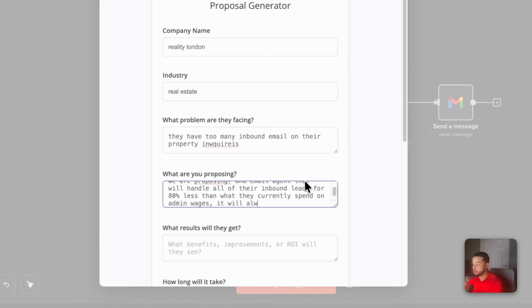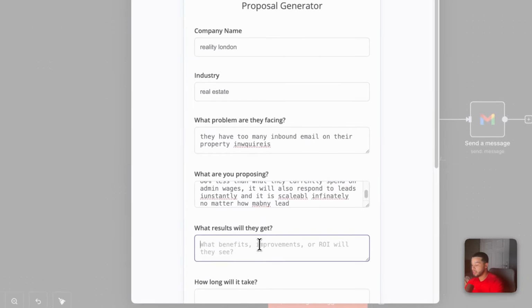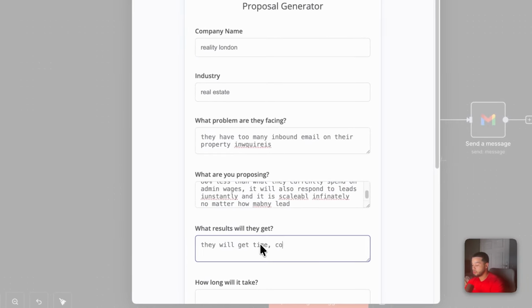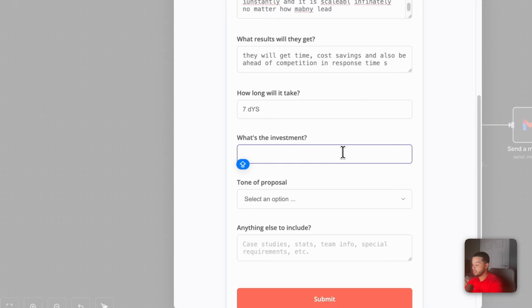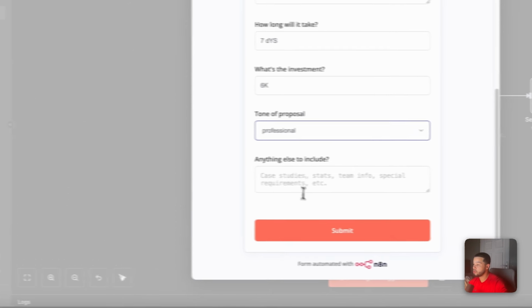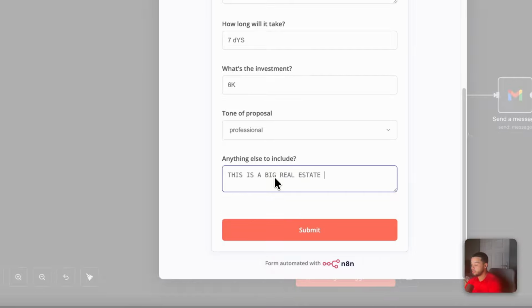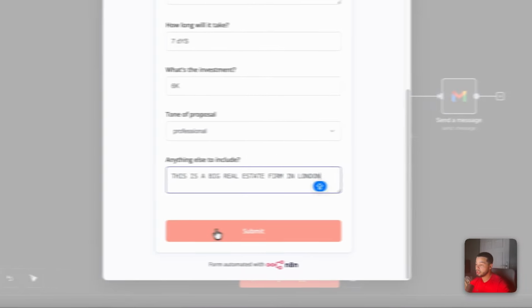It will also respond to leads instantly, and maybe let's throw in that it is scalable infinitely, no matter how many leads. Down here, what results will they get? They will get time, cost savings, and also be ahead of competition in response times. Then how long will it take? Let's just say 7 days. And the investment is going to be 6k, and the tone of the proposal is going to be professional. And what else to include? This is a big real estate firm in London. And we can click submit.